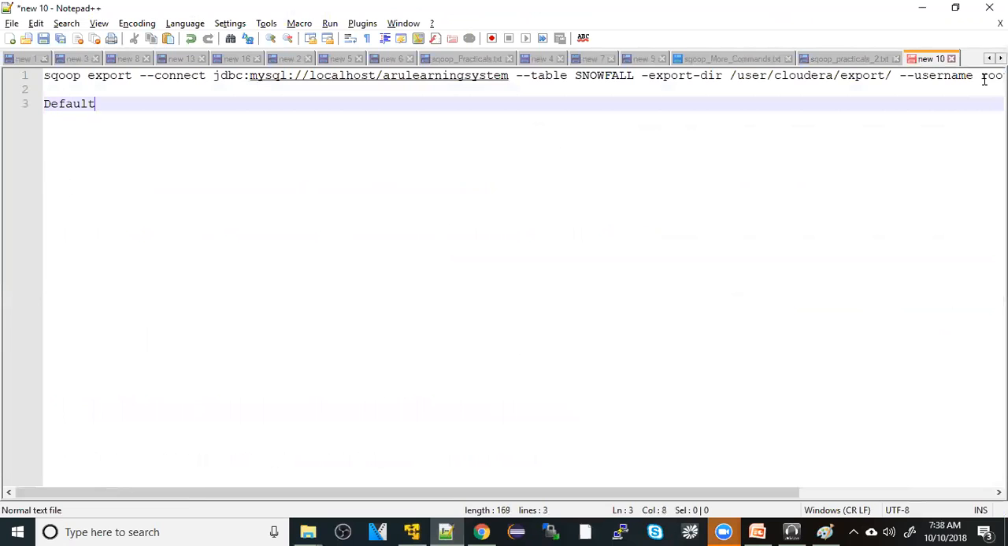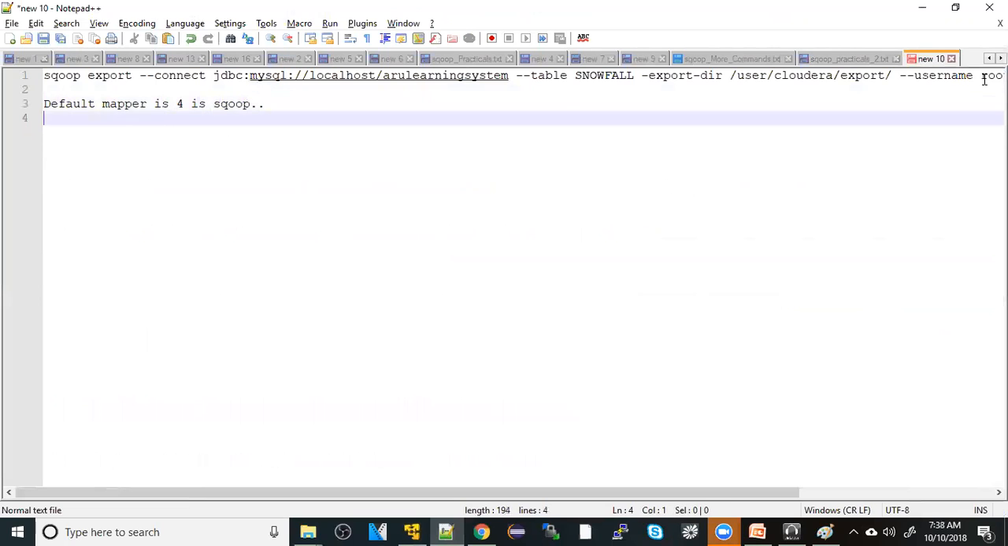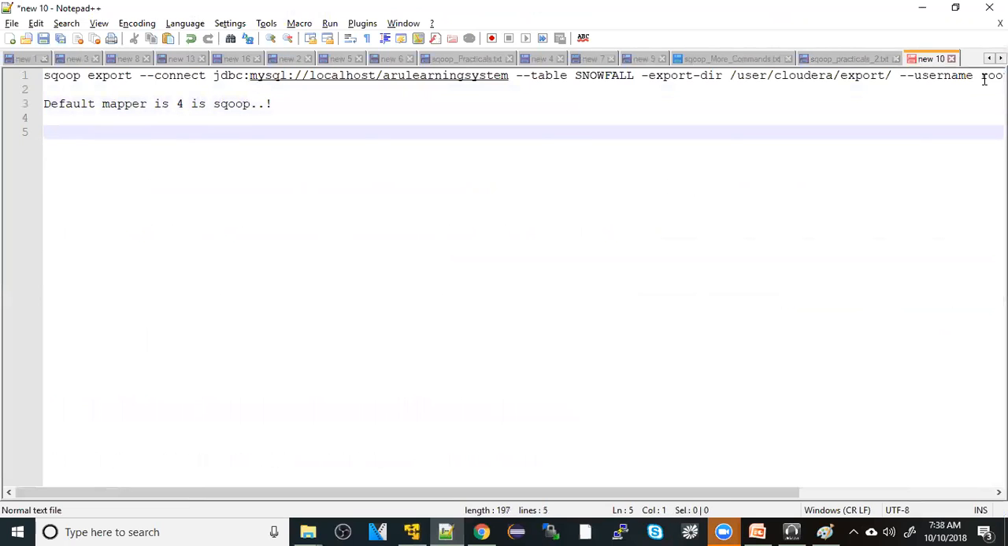The default mapper is 4 in Sqoop. It doesn't matter whether it's import or export, the default is that 4 mappers will run. So what is a mapper? A mapper is nothing but 4 jobs running in parallel, at the same time.